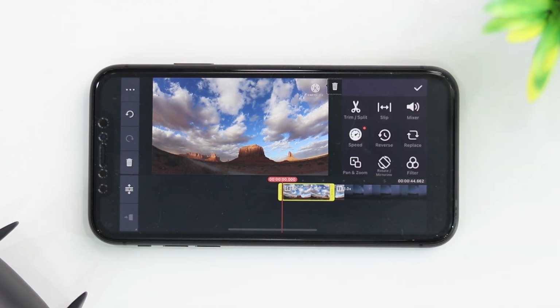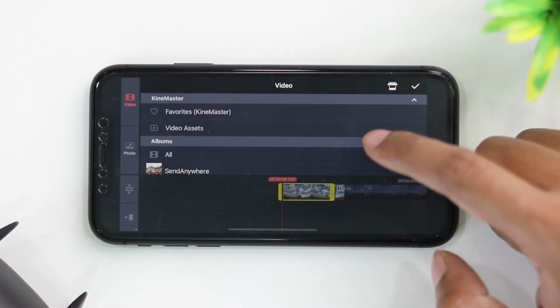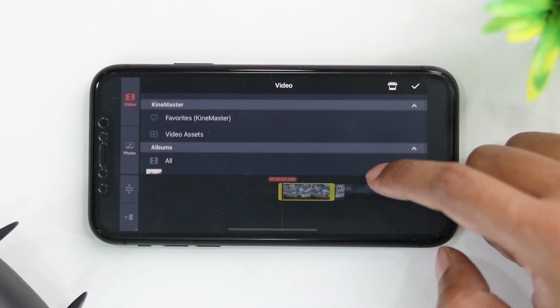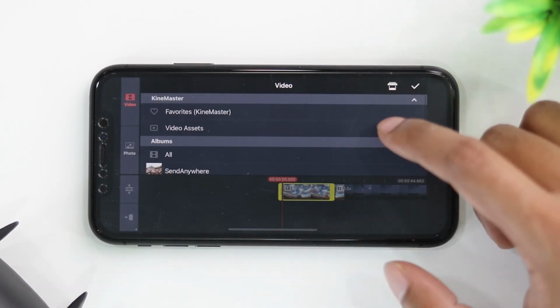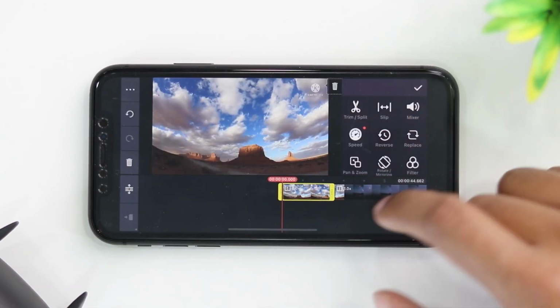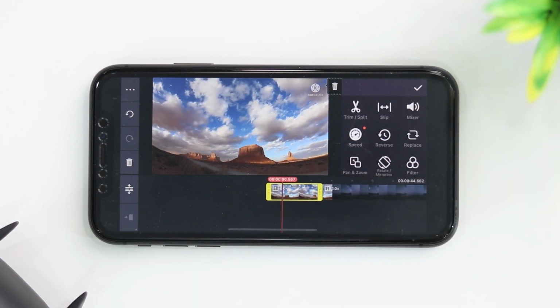Now, the next option on the list is called replace. This is what you would use to replace the existing clip with another clip from your camera roll. So if you tap on that, it's going to bring you into your camera roll or your KineMaster video assets section, where you can bring in a video, and that'll replace your existing video with the different video clip that you bring in.